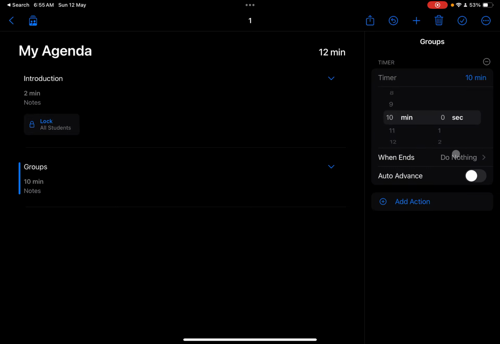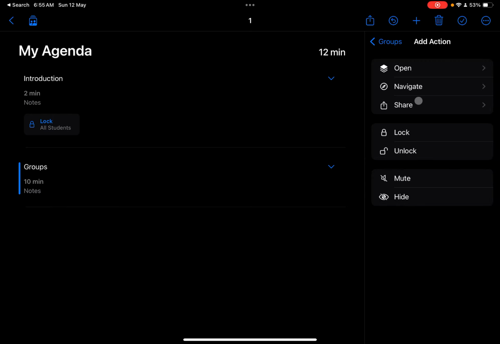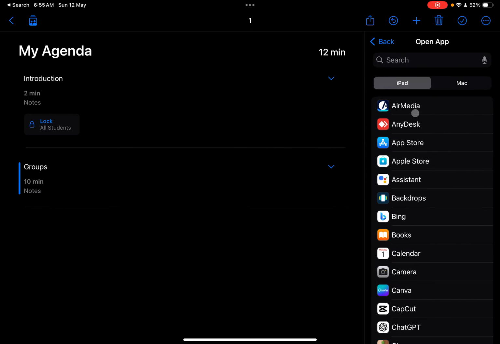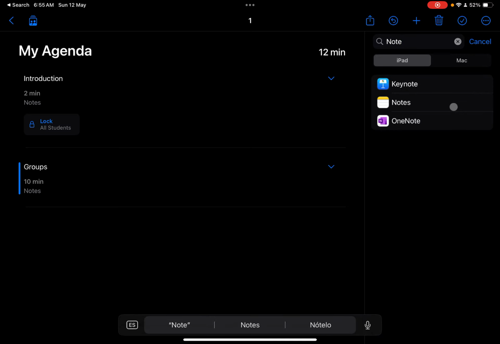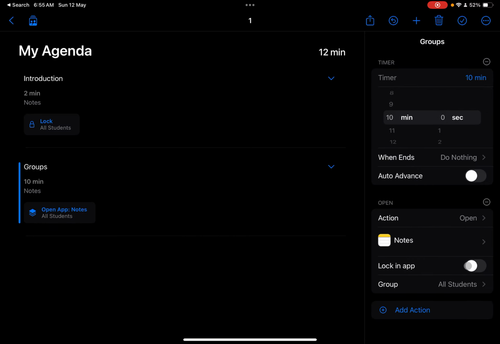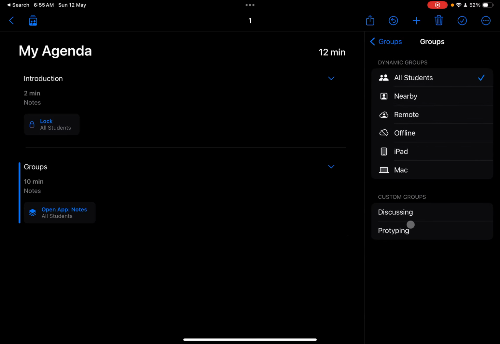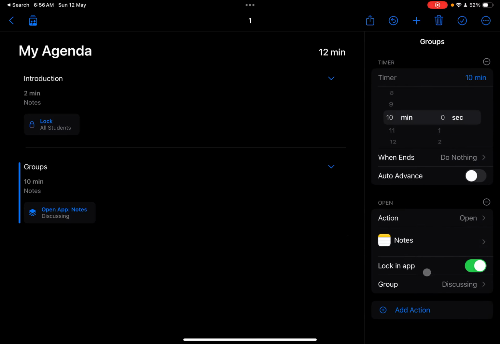In this moment, they are going to discuss, and what I expect is that they take notes. So I'm going to click here and open notes. They can use their Apple Pencil, other stuff, and I'm going to lock the app. Why? Because I need them to be focused. But what students? Just the students that are going to be discussing. You see, you can determine different actions, different times for a pedagogical purpose.